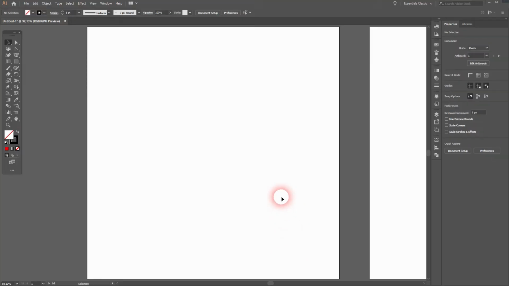And we're back, and this time I'm going to show you the basics of using the rectangular grid tool in Adobe Illustrator. It's a great tool that we can use to create tables and guides. You can find it over here.